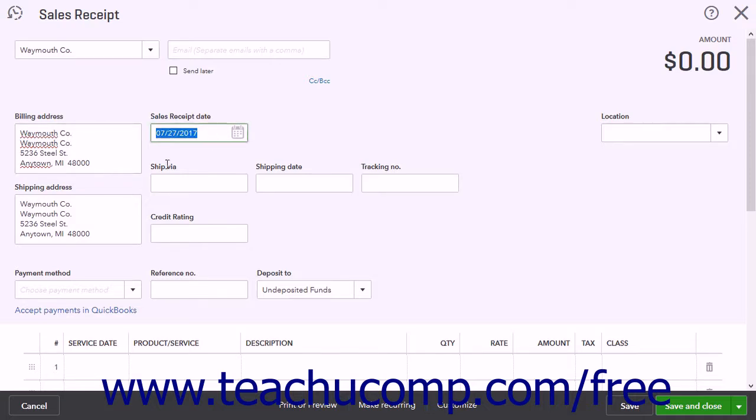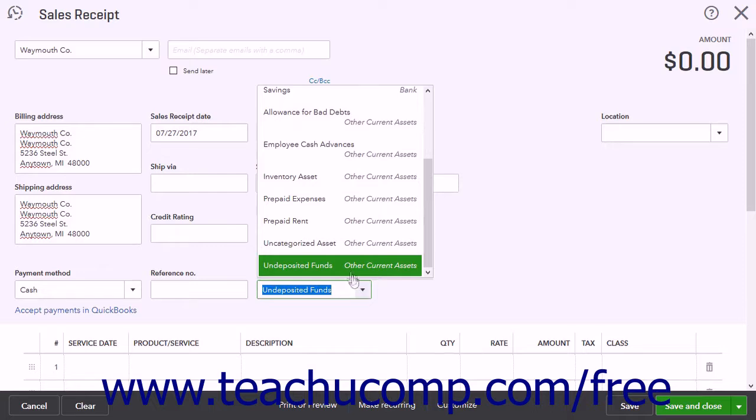If shipping is enabled, a Shipping Address field, a Ship Via field, a Shipping Date field, and a Tracking Number field also appear. Then use the Payment Method drop-down to select the customer's method of payment. The Reference Number field is used to record any associated reference number, like a check number for example. Use the Deposit To drop-down to select the account into which the received money is placed.